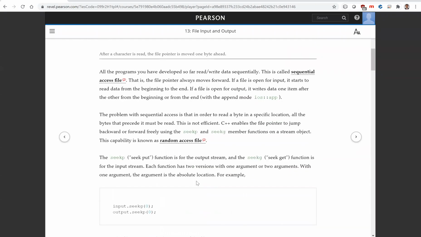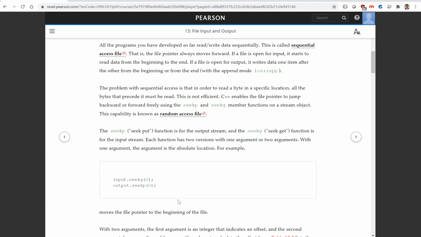These are the functions. seekp means seek put. This function is for the output stream. And seekg means seek get. This function is for the input stream. Each function has two versions, with one argument or two arguments. With one argument, the argument is the absolute location, for example.